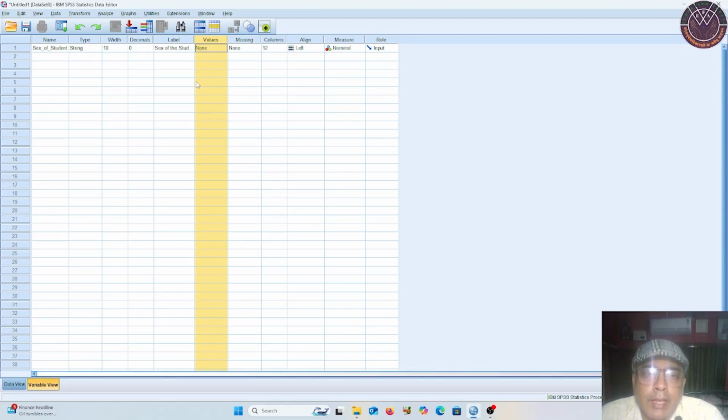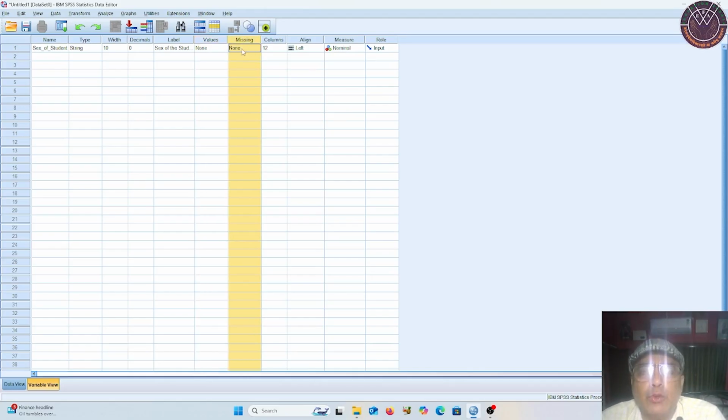Then the next column talks about missing. Now what is the meaning of missing? Whenever you collect data from the field, from the survey or whatever data set you got, you can have different missing values. Suppose a particular student has not mentioned his sex, he has not put any tick mark or not responded. Those particular cases you have to identify. So this column tries to identify those missing cases.